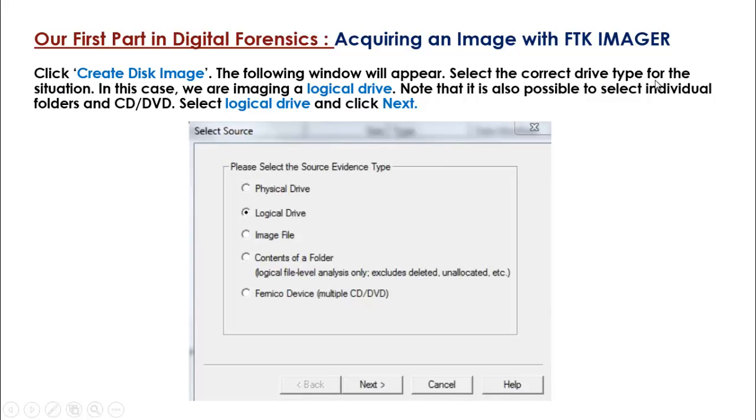Select the correct drive type for the situation. In this case, we are imaging a logical drive. Note that it is also possible to select individual folders and CD/DVD. Select logical drive and click Next. I have selected logical drive here, as you can see clearly in the screenshot, and press Next.